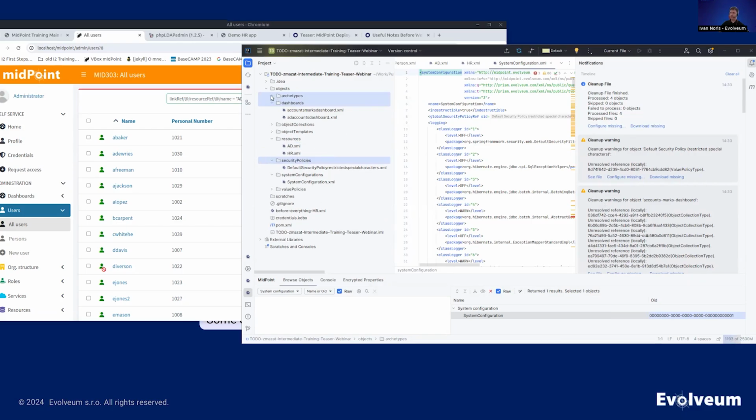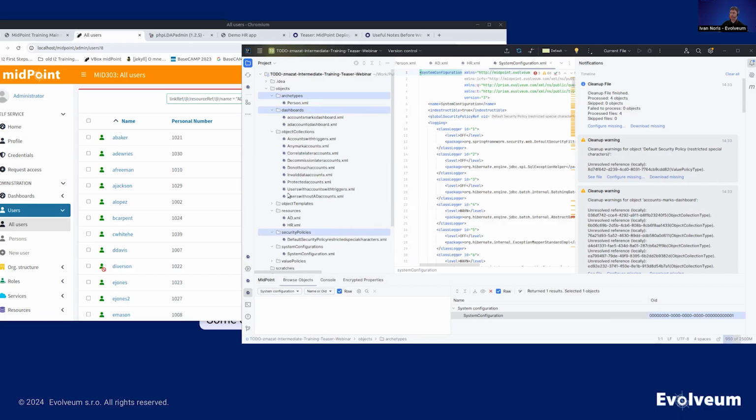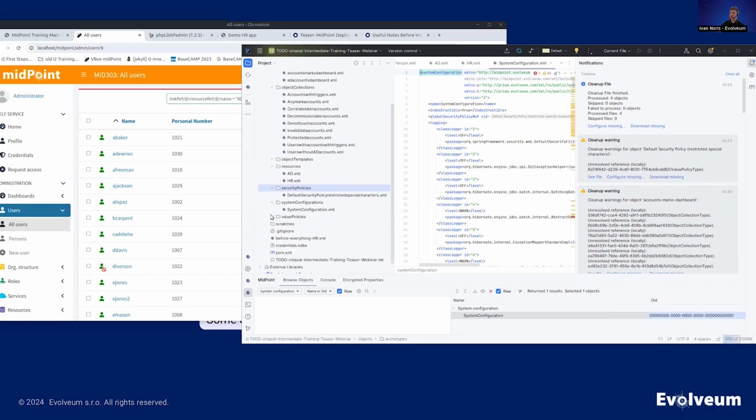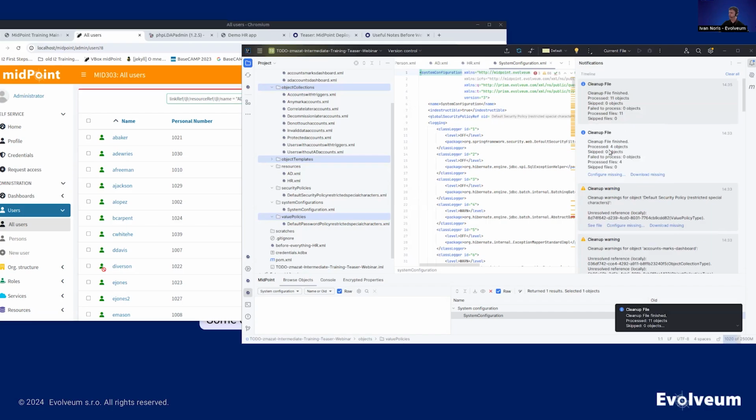And now you can see we have not just dashboards, but we have also object collections, and we have also the value policy. So now, of course, I will need also to clean up the rest. So object collections, object templates, and value policies, which I have downloaded. And now we are done. There are no more references from there, so they are cleaned.